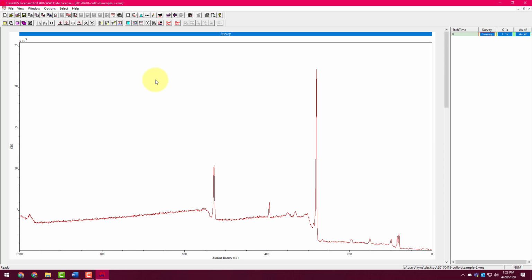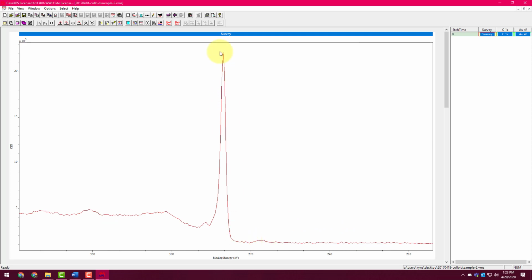And so from experience, I know that carbon is the one over here near 280. So I'm going to zoom in on that. I'll show you also in a minute the library function, built into the software, where we can pull out the saved positions of all the peaks for whatever element you want to look at. So like I said, I know that carbon is around 280, and it wouldn't be hard to figure out if you were not familiar with that fact.